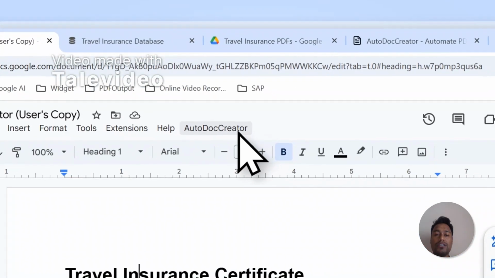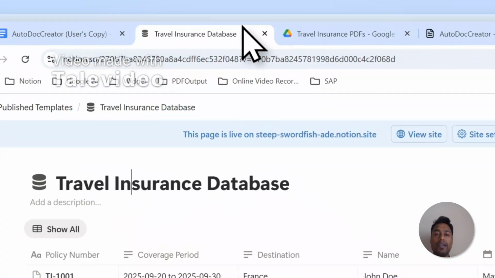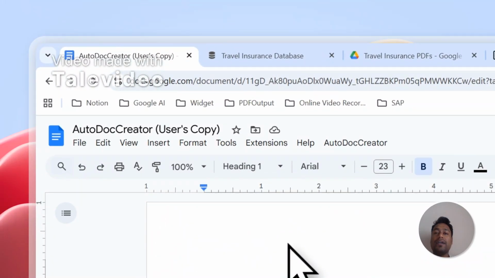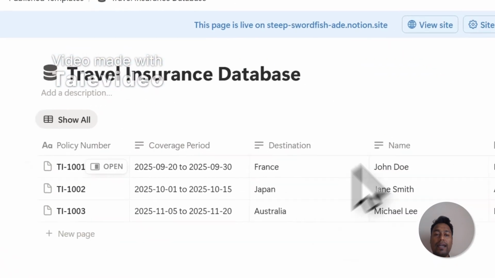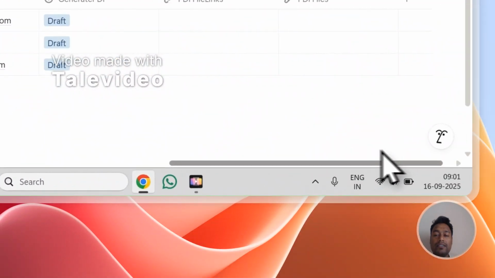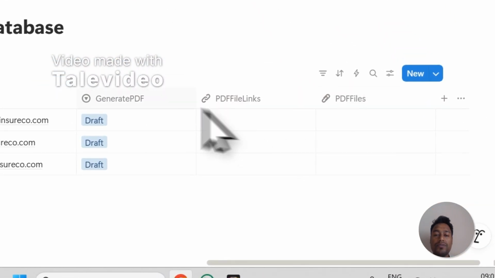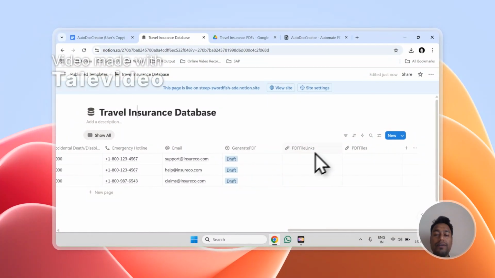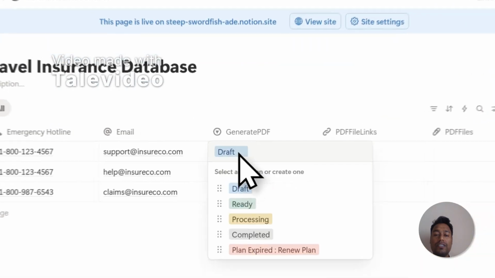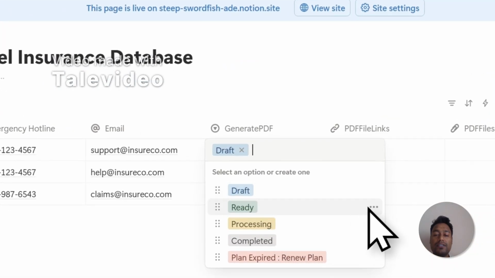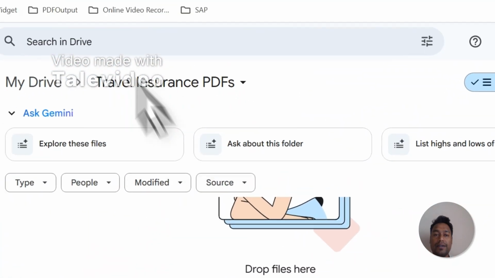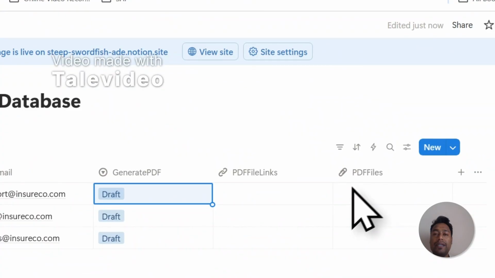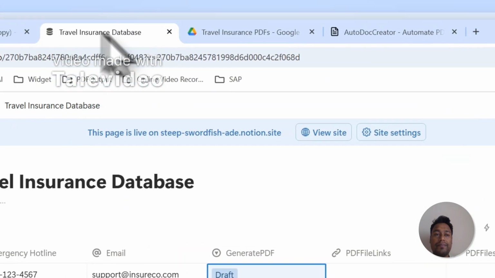So once you have this extension installed, we need to start mapping the fields of the database onto the document, and then we can generate the PDF files. Now I have already set up the automation which required adding the database over here, and you can see that it has created three additional columns over here, which is generate PDF, PDF file links, and PDF files. So once we mark this as ready, it will start generating the PDF files for us, and it will store the PDF file inside a Google Drive folder which we have over here, and also it will add a PDF file link onto this section over here.